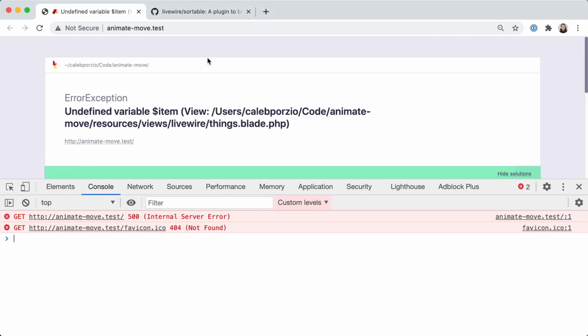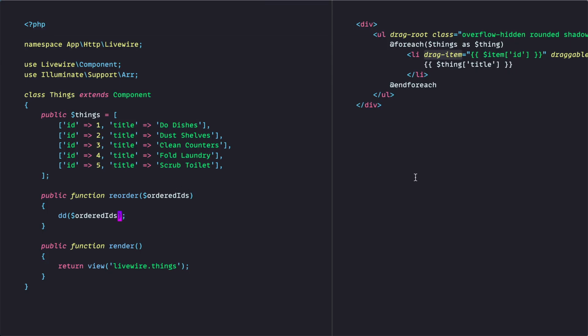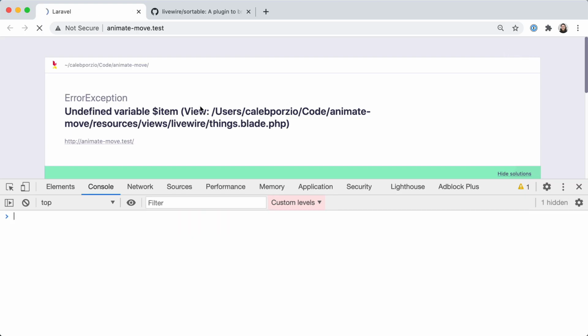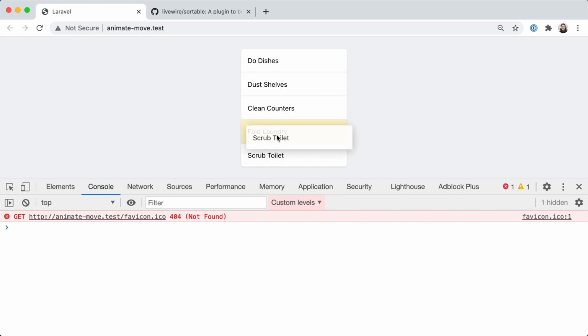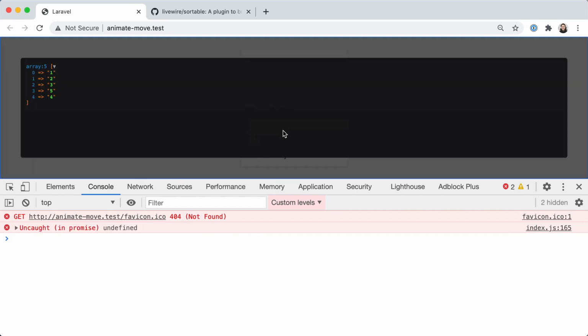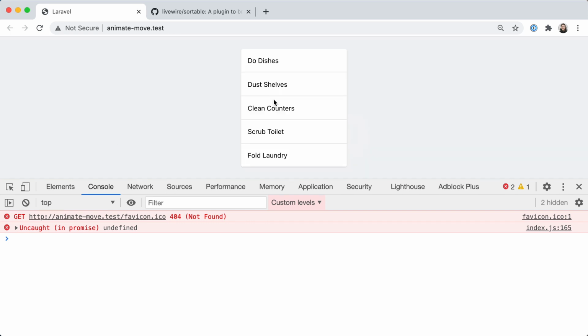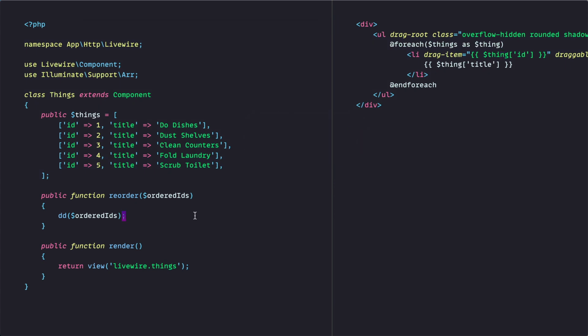So now, undefined variable $item. Where did that happen? Right here, because it's called thing. Okay, cool. So now I'm going to move scrub toilet to fold laundry and let go. And now we have this dd of these IDs. So look at the payload that got sent to the server: 1, 2, 3, 5, 4 instead of 1, 2, 3, 4, 5, because we reordered that ID. So this is perfect. It's working really well.